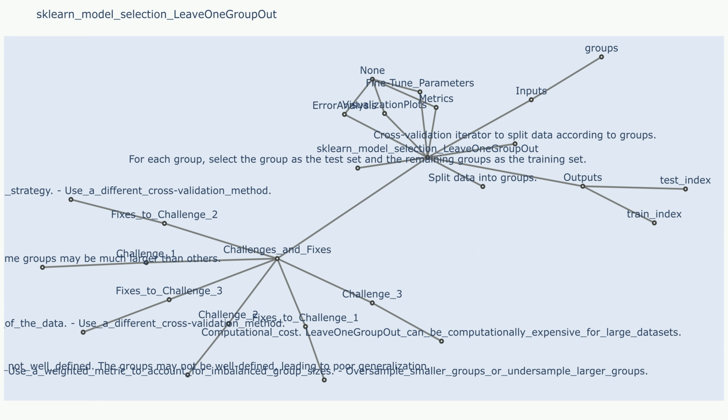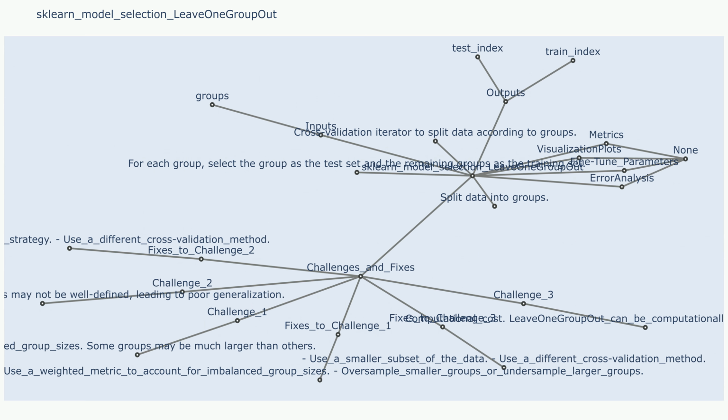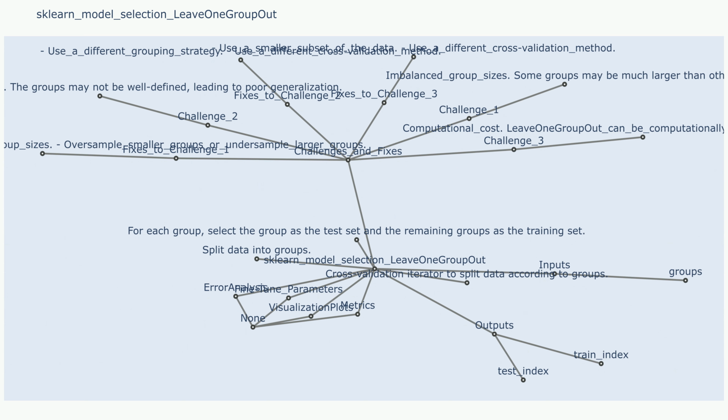Challenges and fixes: Challenge 1: data imbalance within groups. If the groups are significantly imbalanced in terms of the target variable, the model may be biased towards the majority class in the larger groups. Sample use case: a dataset with patient data where one group has a much higher rate of a certain disease than other groups. Fixes: Oversampling and undersampling adjust the class distribution within each group to balance the dataset.